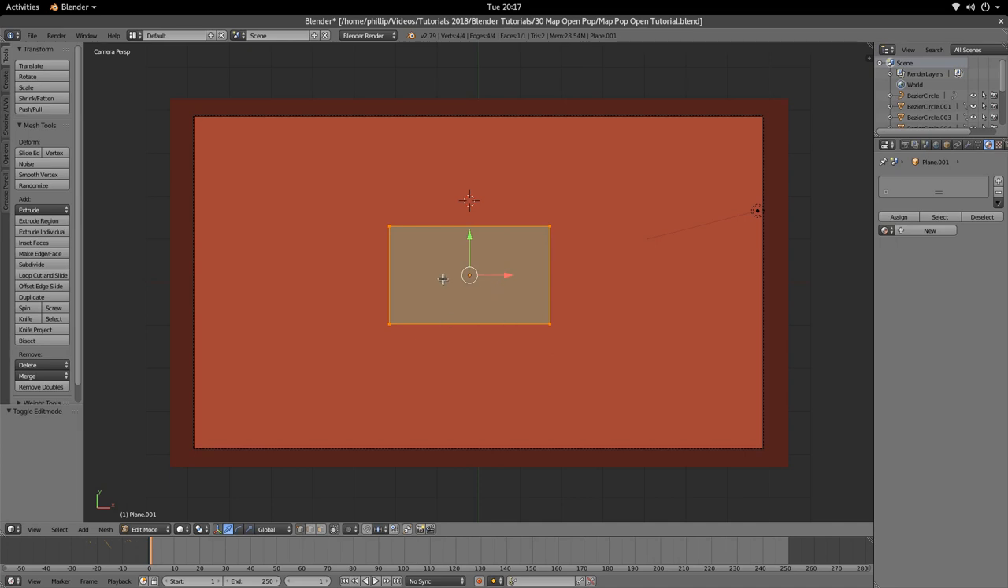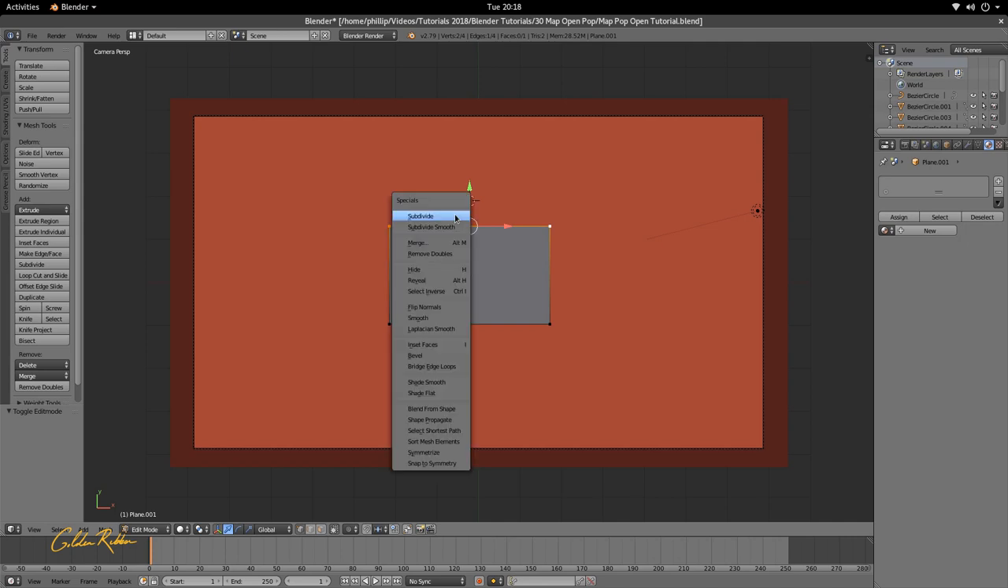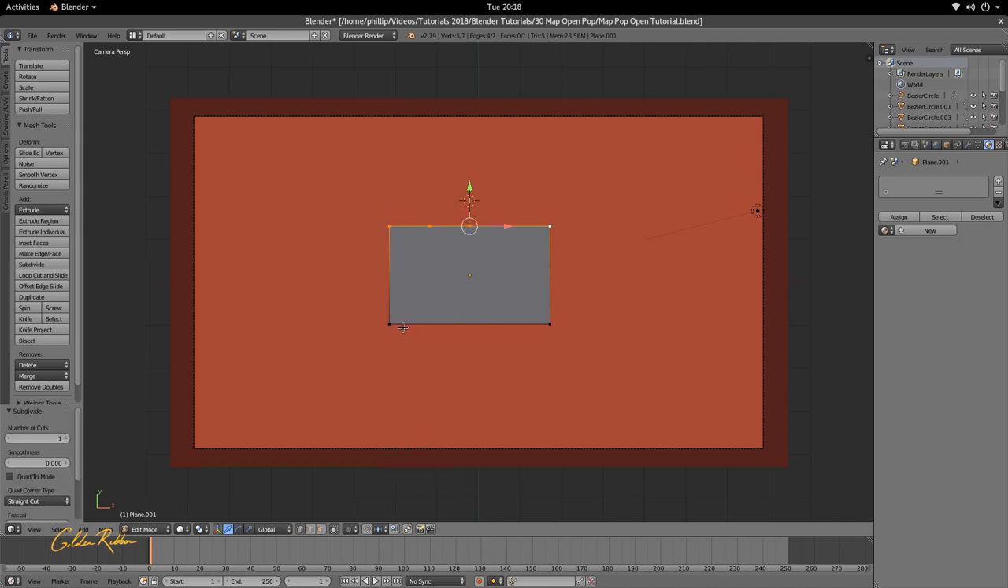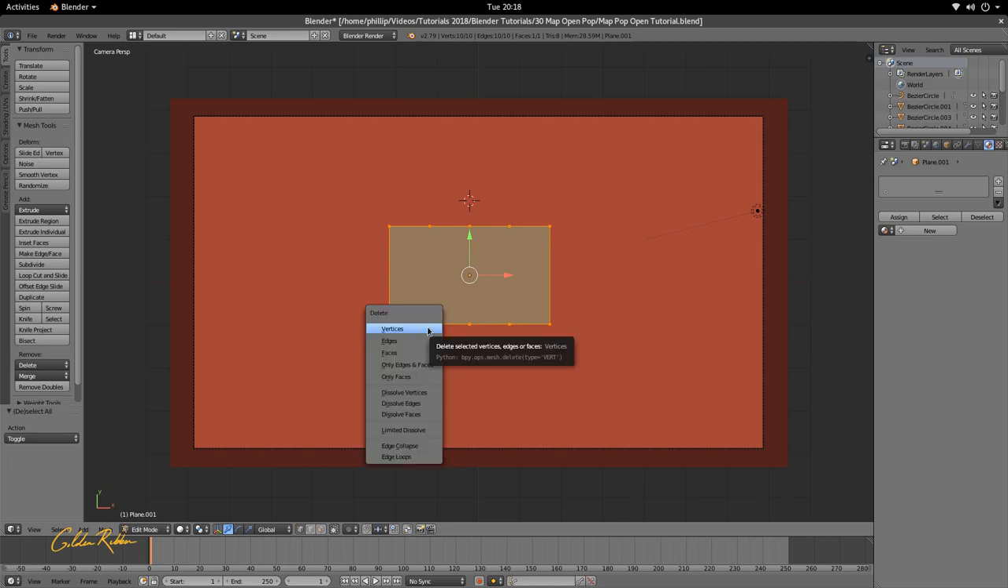I'm going to show you two ways to do this actually. We're going to press Tab to go to edit mode, or you can go to edit mode here in our 3D viewport menu by toggling from object to edit mode. And we're going to select these two and hit W S, and I'm going to press A to deselect and A to select everything. Good. I'm going to press X, and X is going to delete.